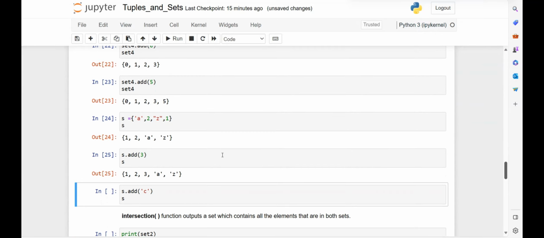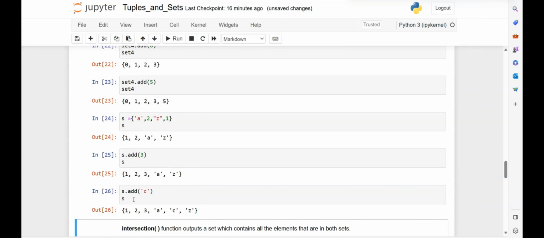And to the same set, if you add C, then C is going to be added between A and Z. So C is greater than A based on the ASCII value and also in alphabetical order, and C is less than Z. So C is added between A and Z. So this is the resultant set.